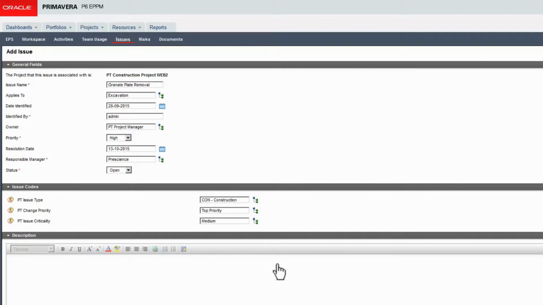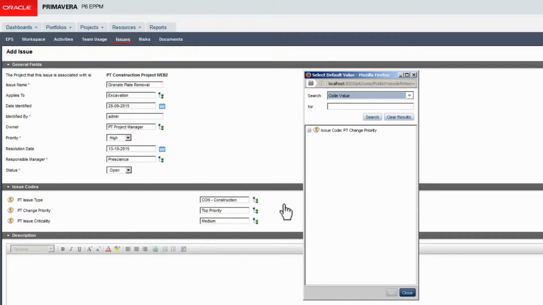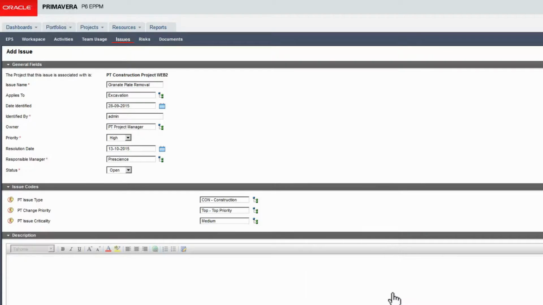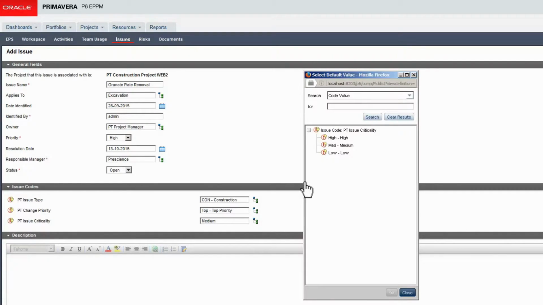Select the issue priority. Open the issue priority selection. Select the priority value. Select OK to set the value. Select issue criticality. Open the issue code selection. Select the issue criticality value. Click OK to set the value.